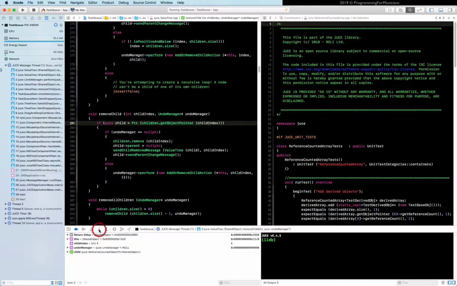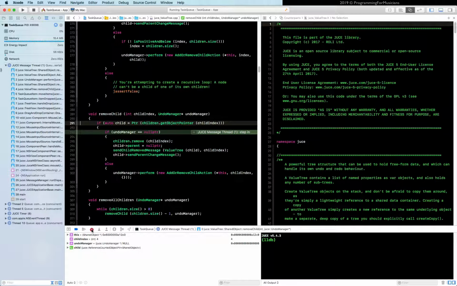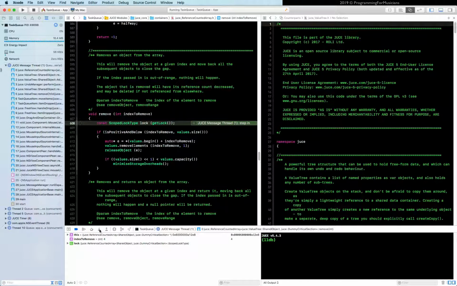Step out of here. Step out of this. Step into this. Step out of this. Step in. Step over. Child. Children not remove child index. What does this do?